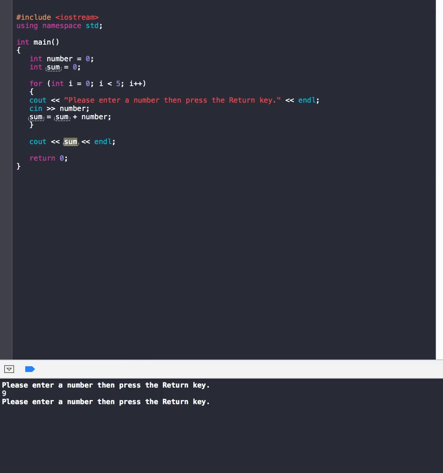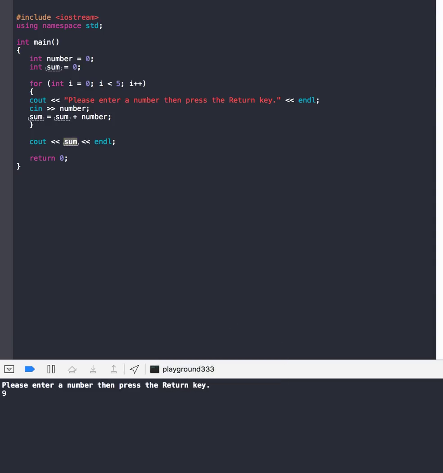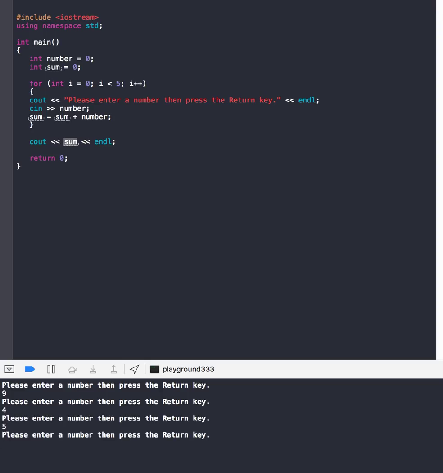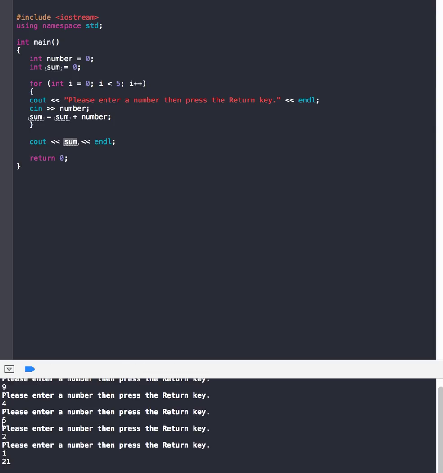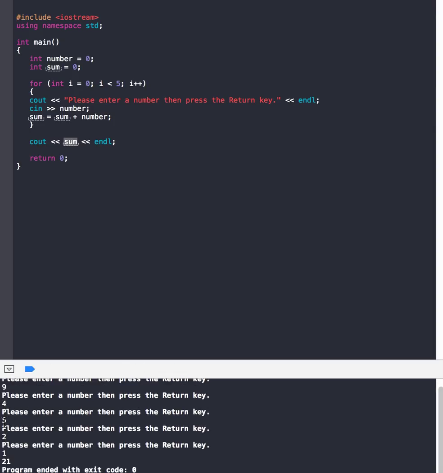So let's see what it does. Let's say 9, 4, 5, 2, 1. And let's see if that's right. 9 plus 4 is 13, plus 5 is 18, 20, 21. So yeah, it was right.